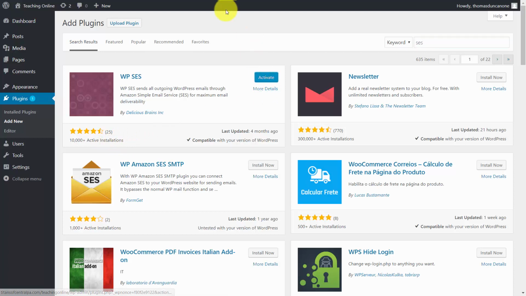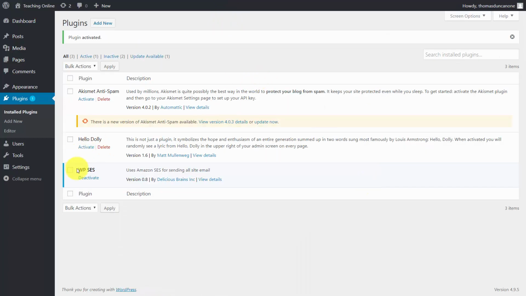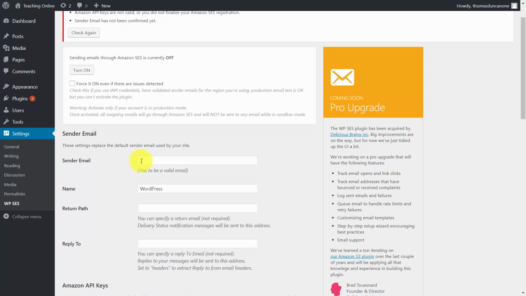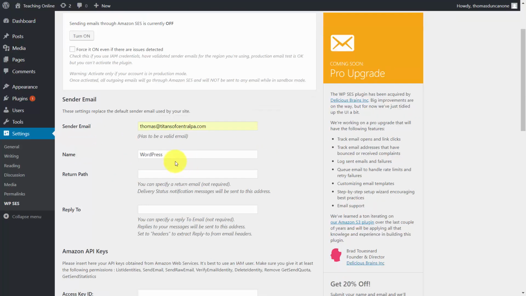And now that it's installed, we're going to click Activate. So we'll note that our plugin is now installed. We can go to the Settings area, and then we can click on WP SES. And we're going to write in our sender email. This email is going to be one that we've already verified through the domain in Amazon SES. We're going to put in a name.